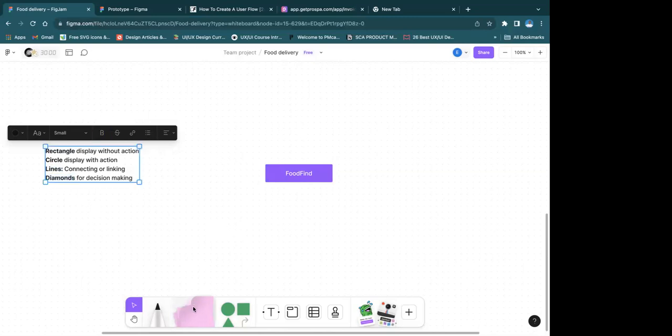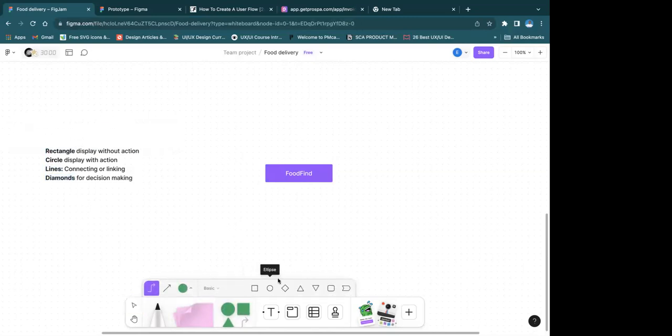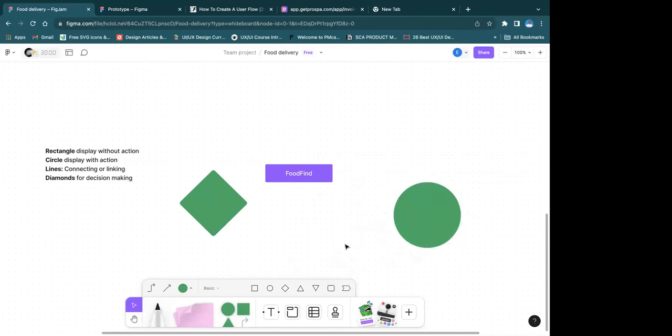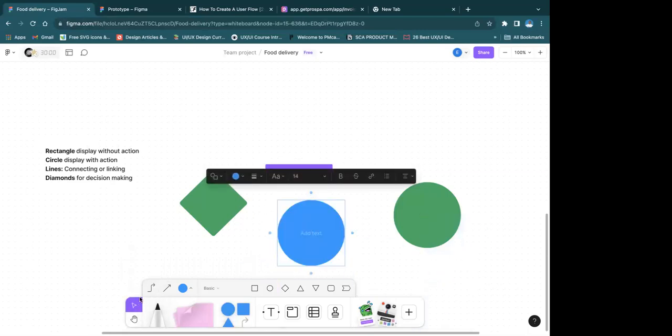So where do you get all of these shapes? You come here. This is our diamonds. This is our circle, and we have our rectangle. So that's it. I'll just give them different colors, and I think I'm done.